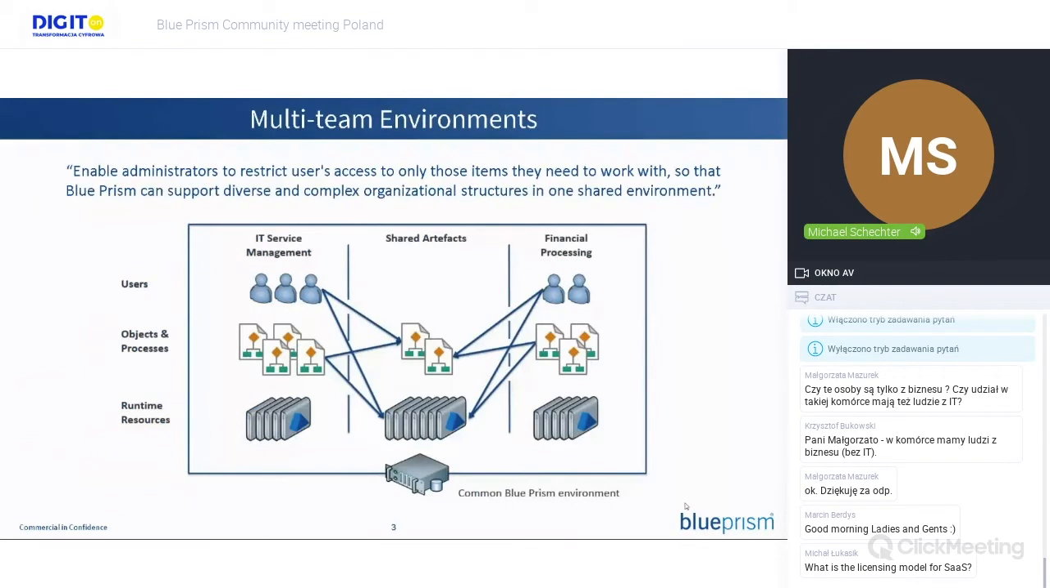Okay, let me start with the introduction of multi-team environments. That was first introduced in version 6.3. It's still developing, and in each version we provide some additional updates and possibilities here. But what is it about?